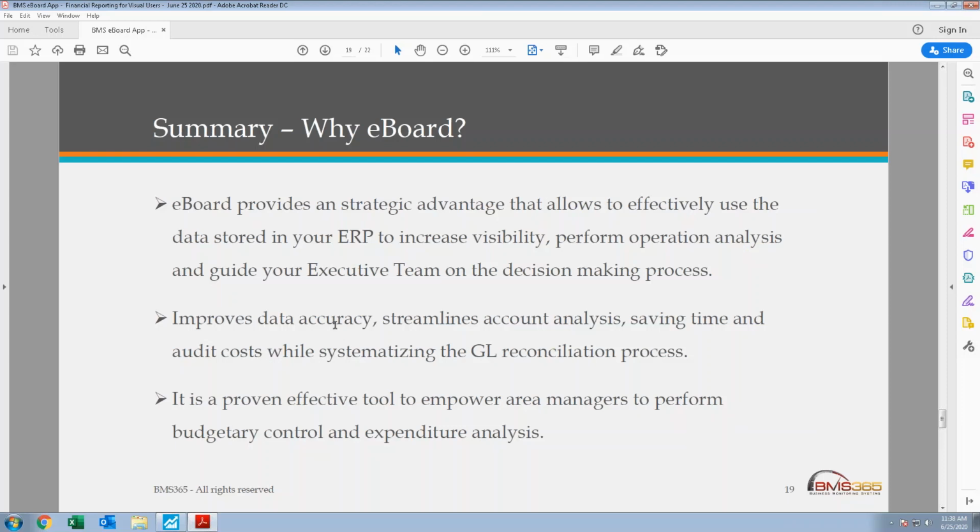So it improves data accuracy as well because it is audit driven. We help you audit different areas of the system to fix issues promptly, quickly, effectively. And it is a proven effective tool. It has been used by quite many users that are taking a lot of advantage of this to empower other Visual users to use the data to do their own analysis, to keep expenditure under control, to keep costs under control, to measure actual versus budgets. So it is a well-received tool.